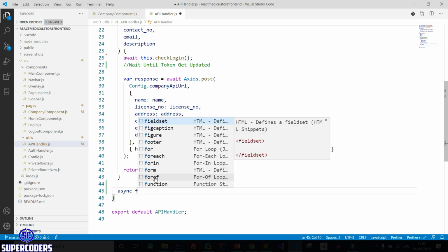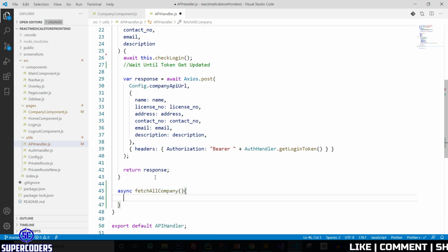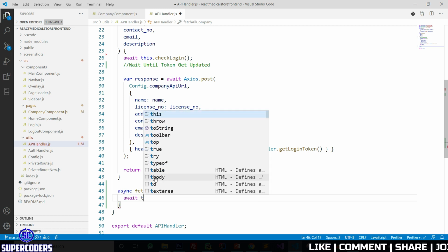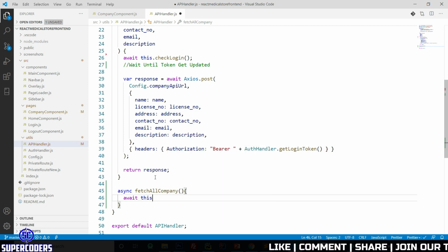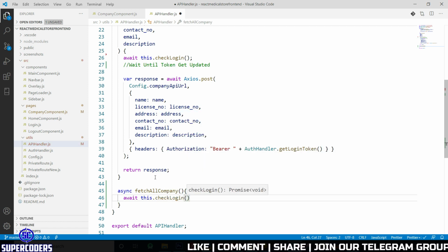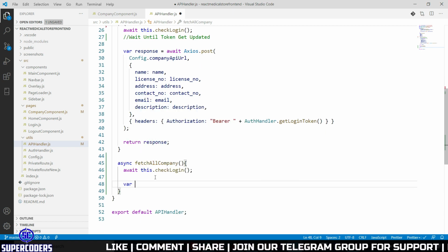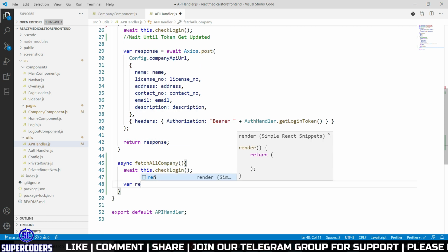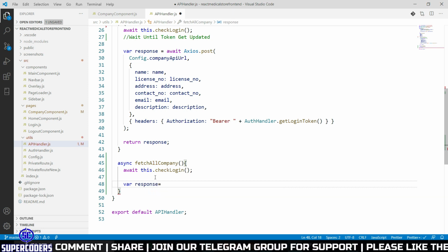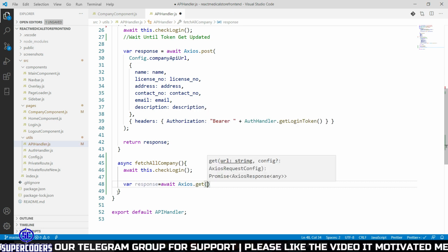Again creating one more function. So async fetch all company. After that, same way await this dot check login. After that, const response equal to await axios dot get. Here I am using get method.